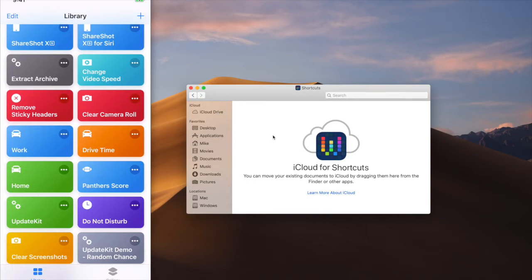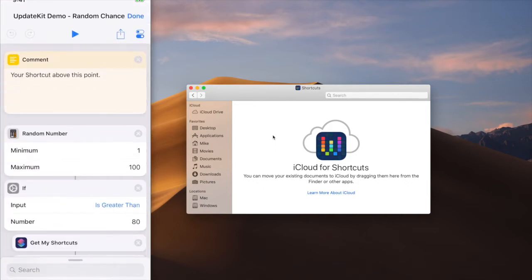So to get around that, I've decided that the best option is to let people implement their own ideas for how this should be limited into their shortcuts. And because you're in control of when in your shortcut UpdateKit is called, you can do anything you want here, really. I'm going to show two ideas. There are probably more that I haven't really come up with. But the first one is a random chance. Somebody specifically asked about this.